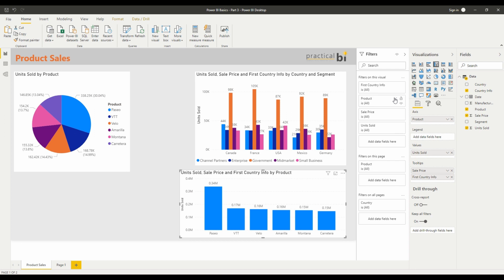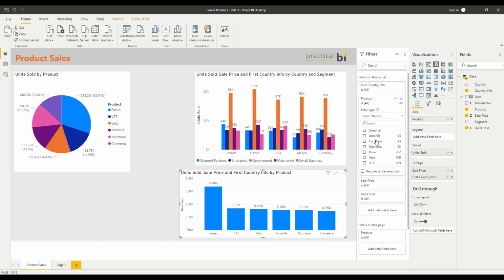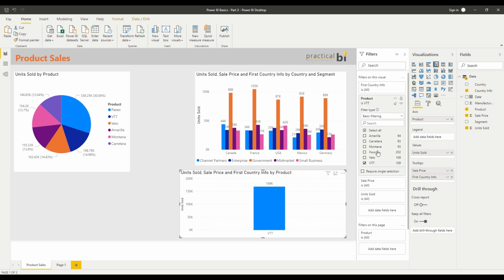So I can expand any of these, and I could apply a filter just to this visual to say, in this visual, I only want to show VTT and Montana. And you can see that that's applied in this visual, but isn't affecting any of the rest of the visuals on the page.